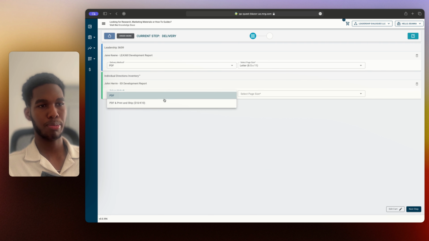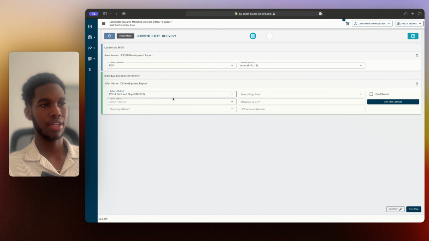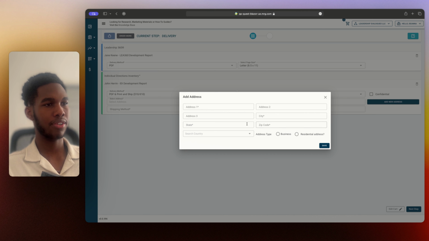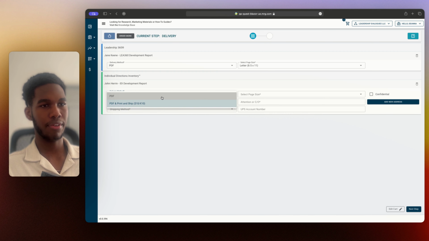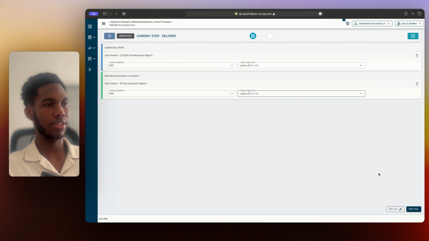And if you would like to use printer ship, you can go ahead and select it. And that will give you some options to enter your address as well as select shipping methods, and select if you would like it to be confidential. You can also add a new address by clicking the add address and filling out this form. For now, we're going to choose a PDF only and the letter.